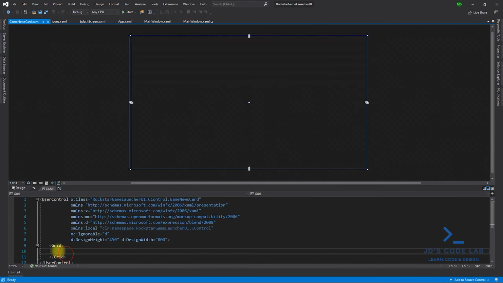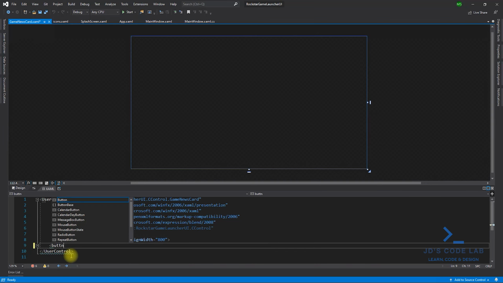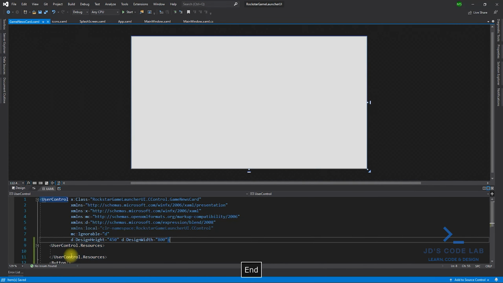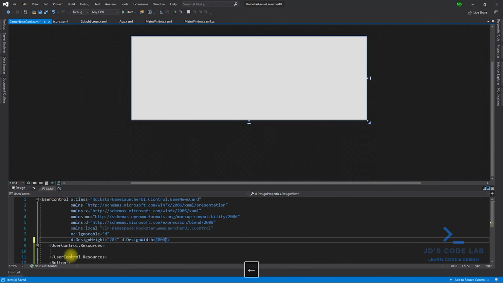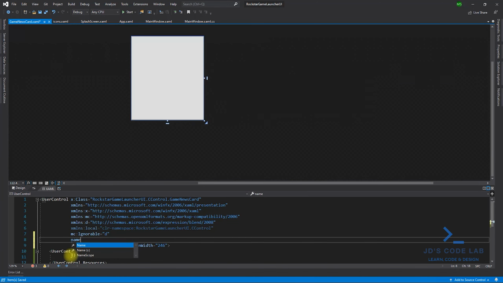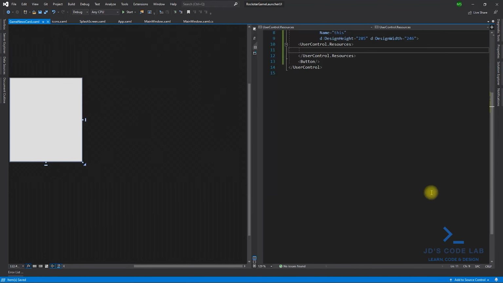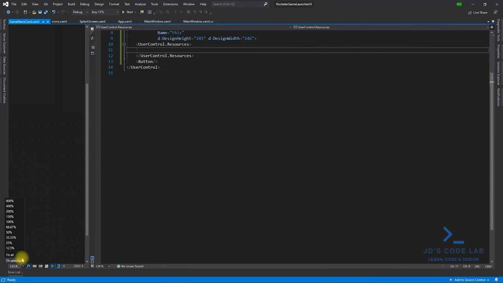When the user control is loaded, remove the default grid items and place button control instead. Then add a user control.resources. Change the design height to 285 pixels and design width to 246 pixels. Let's change the view of the workspace so that we can keep track of the changes.